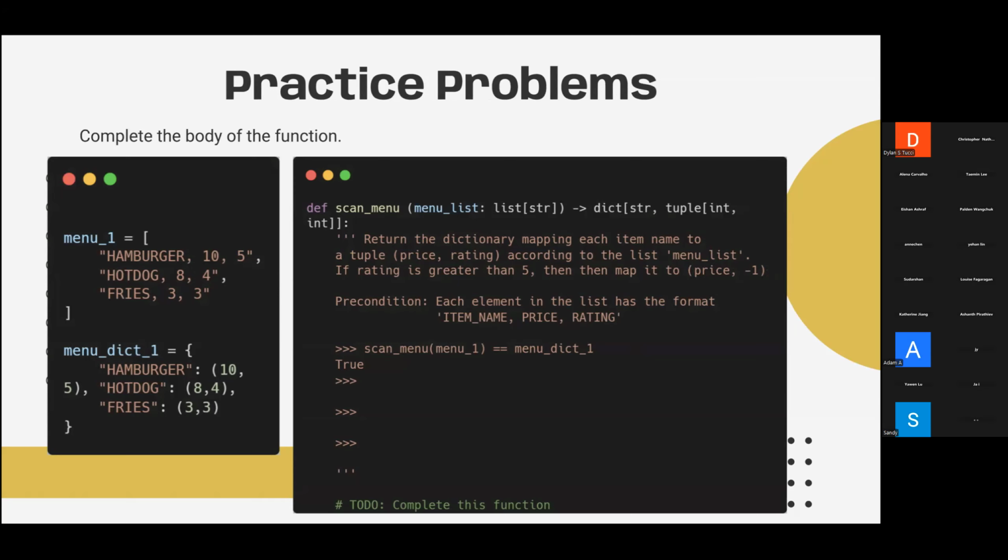And this question basically tells us to complete the body of the function. We're given this docstring, so I'll read it out. We have to return the dictionary, mapping each item name to a tuple, which is of the price and the rating, according to the list, menu list. Menu list being our parameter name. So if the rating is greater than 5, then we map it to price, comma, -1. Okay? And so the precondition that we are allowed to assume is that each element in the list has the format item name, price, and rating.